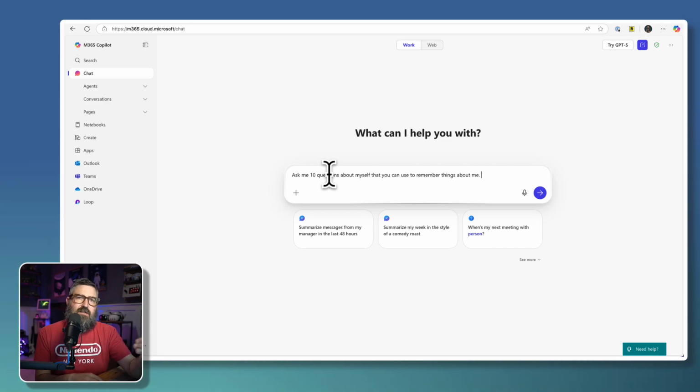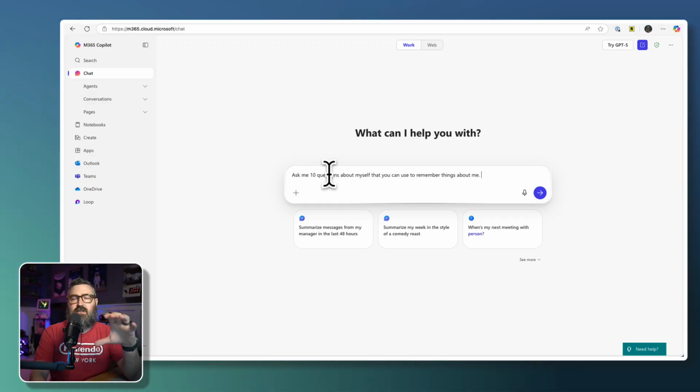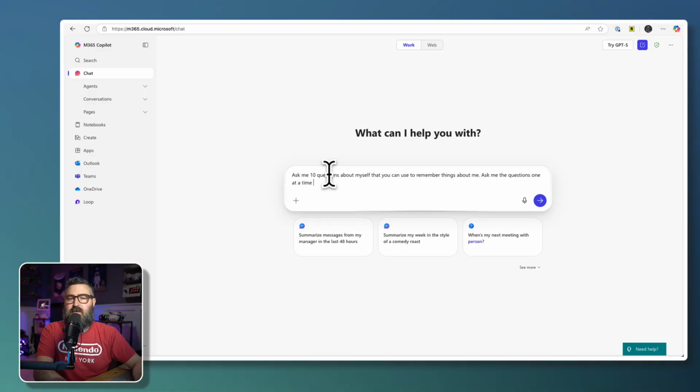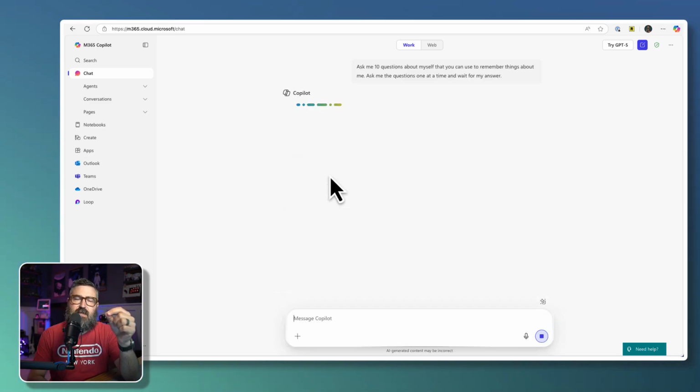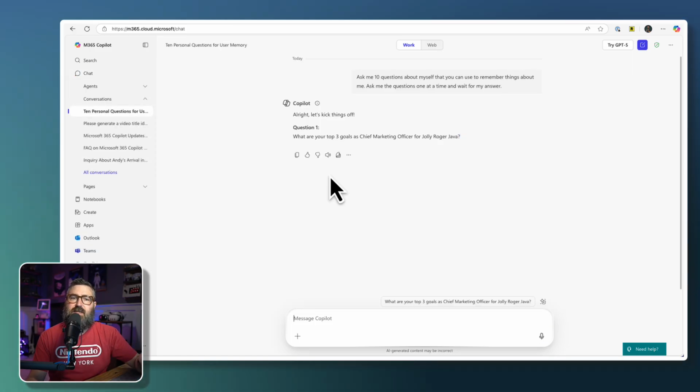And I want to add something onto this, because when I was testing this out, it basically asked me 10 questions as a bulleted list. And then it collected all of that into one giant memory or a couple big memories. And I want to have a little bit more control over that and have each memory be a separate object so I can delete them if I want to. So I'm going to say, ask me the questions one at a time and wait for my answer. By adding that little bit on there, it's not going to give me all 10 questions. It's going to give them to me one at a time individually, so I can answer those and it will save it as a memory.